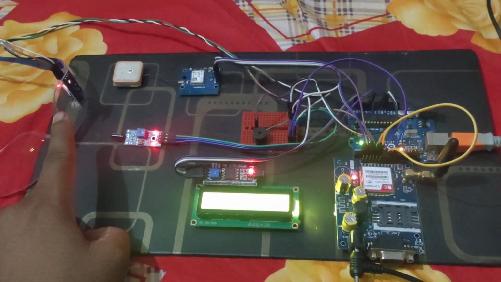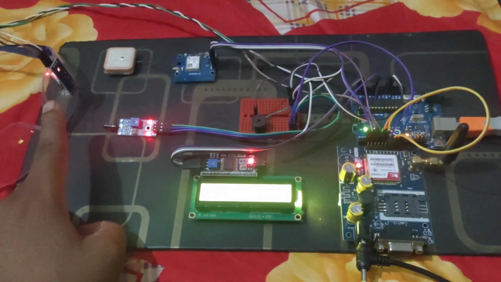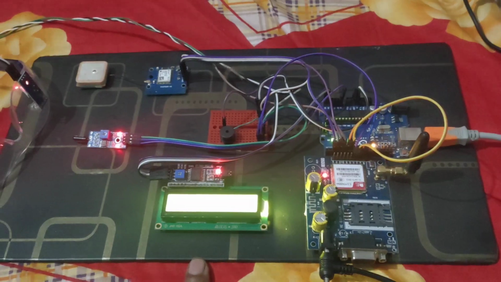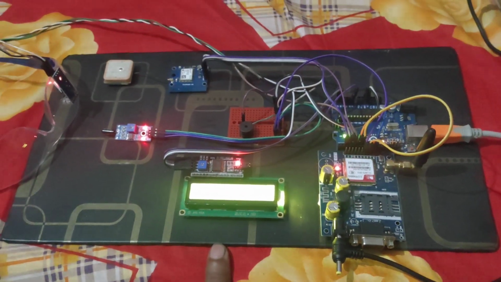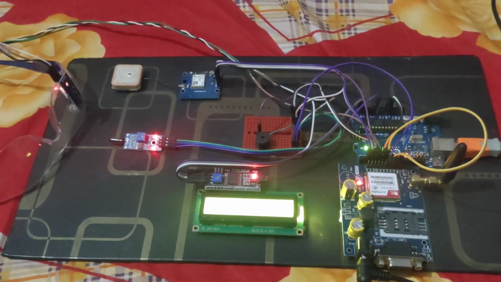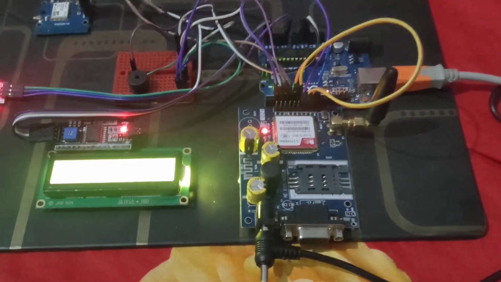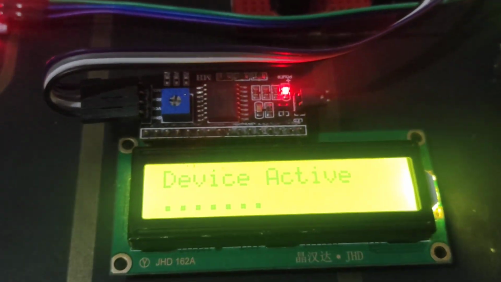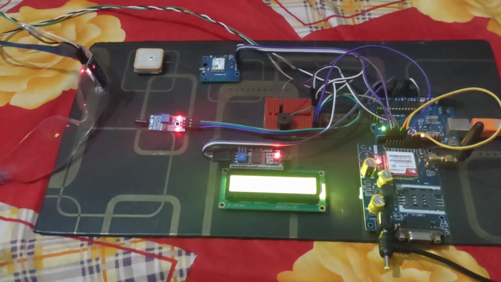If the eye closure is continuous for 5 seconds, then it means an accident has been detected. There is a fatal condition for the driver. So immediately the location of the accident will be sent to the family members. Now my device is active here. Let me show you the demonstration.